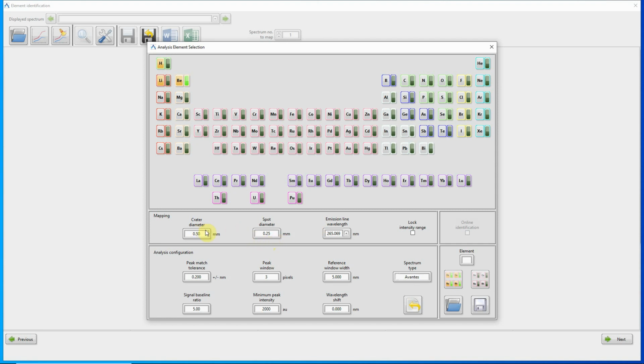The crater diameter. This is the size of the marker used in the maps to represent the approximate size of the crater on the sample surface created by the interaction of the laser with the sample material. Spot diameter. This is the size of the marker used in the maps to represent the approximate size of the laser spot on the surface of a sample.